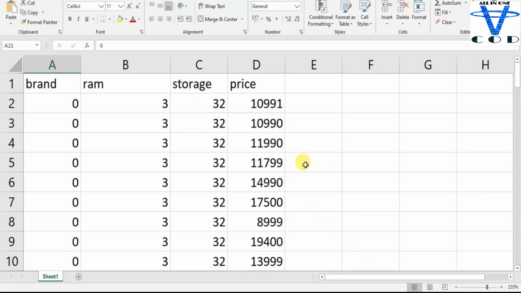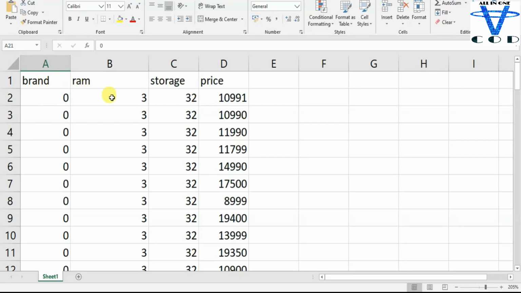This is Microsoft Excel and I just created four columns. First one is brand, second one is RAM, third one is storage and the fourth one is price. This is my own data. I created this. So 0 for Samsung and 1 for Apple. If the brand is Samsung and RAM is 3 GB and the storage is 32 GB, then the price is 10,991. So I just created all of this real data.